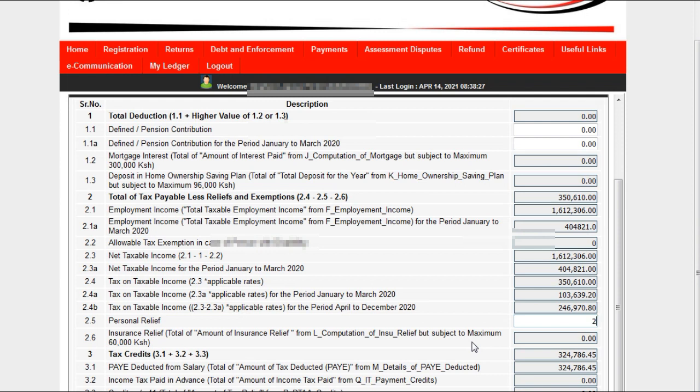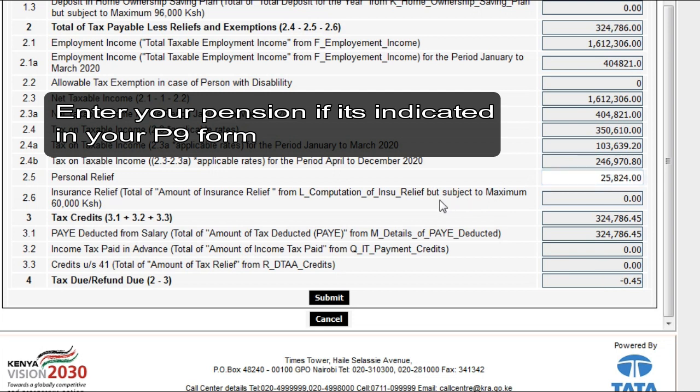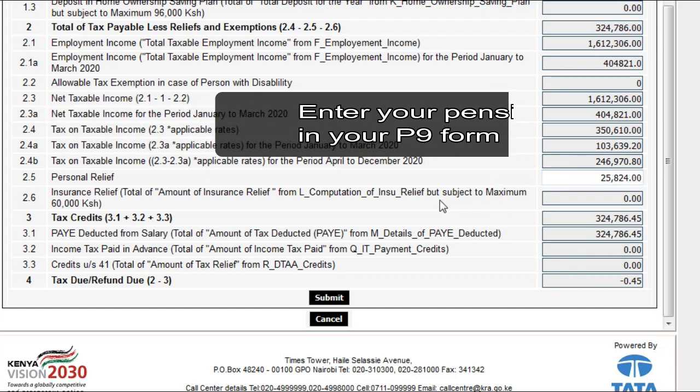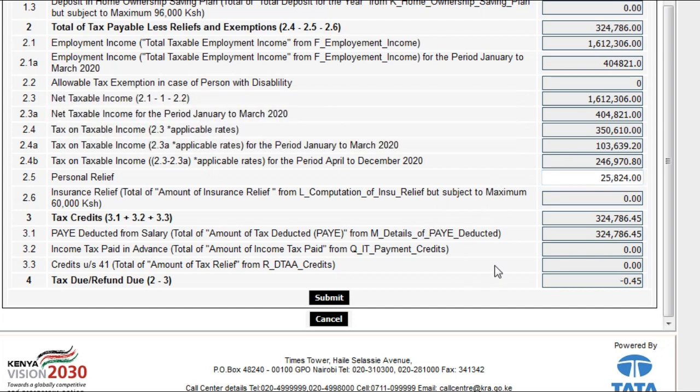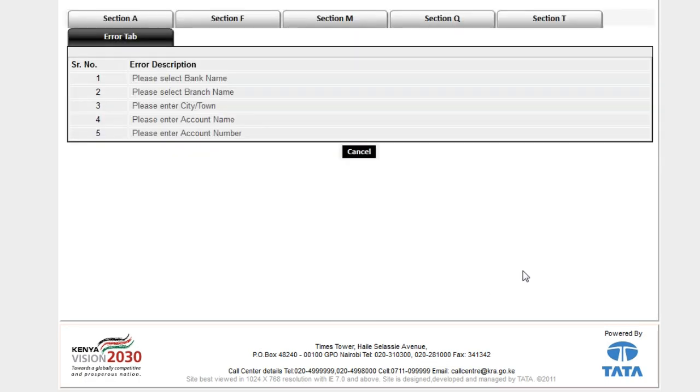The maximum is 25,824 for this year, but you have to check on your P9 form the personal relief that they have written there. As you can see, it has gone to negative, so when you click submit, it will take you to another page.